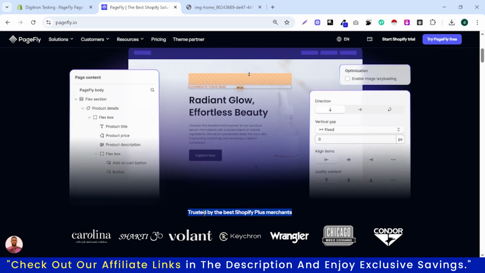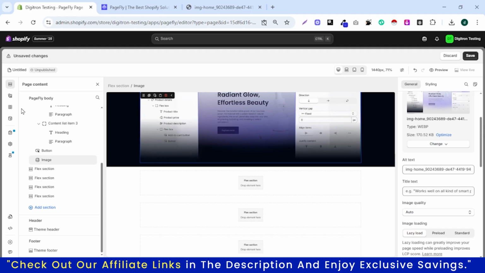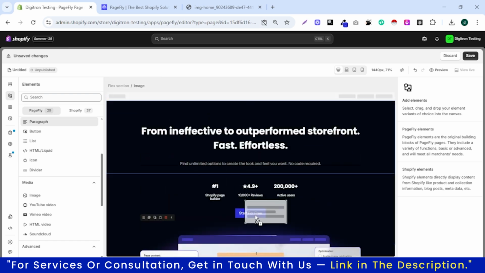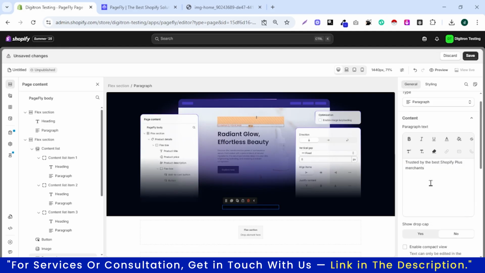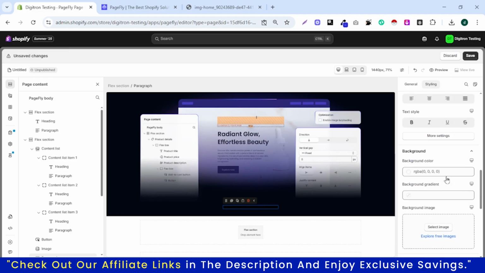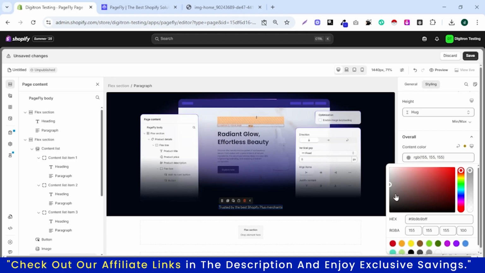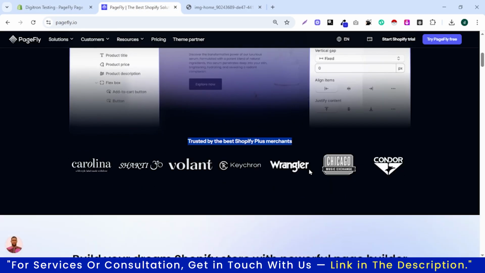So now we will copy this section. Let's take the element paragraph. Let's change the font and color. Let's increase the font size. So next part is to copy this logo list.